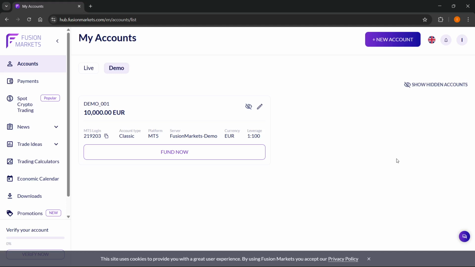In this video, I'm going to show you how to connect Fusion Markets to MT5. Now, the first thing you want to do once you are in your hub or dashboard here on Fusion Markets, you want to go to the Accounts tab, and I'm going to show you how to actually do this with a demo account, but the same principles apply if you use a live account.